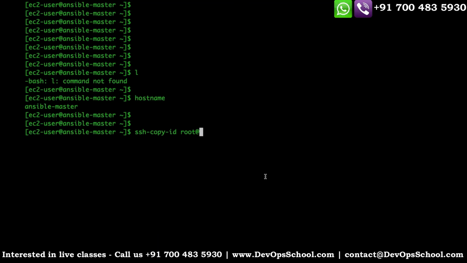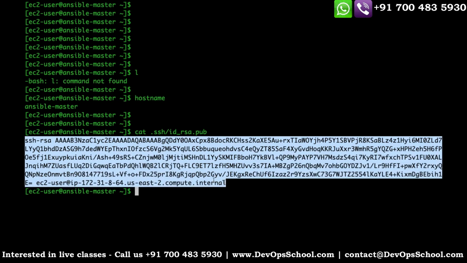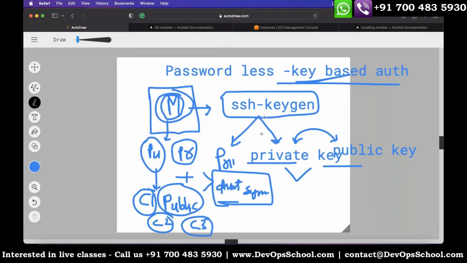contact@devopsschool.com. But the thing is, it will require the password, and since we don't have the password for the EC2 user, we have to manually copy the key. So let me just print out the id_rsa.pub, since I mentioned I will be using the public key. We have a clear idea here that I have created a private key and a public key. Now I am going to send my public key over to my clients.